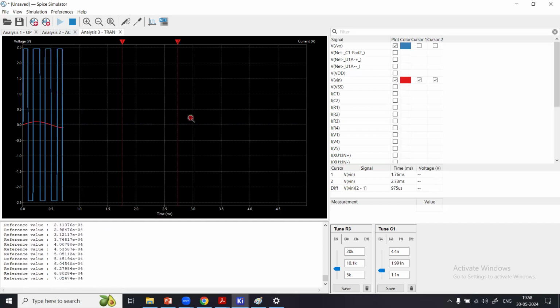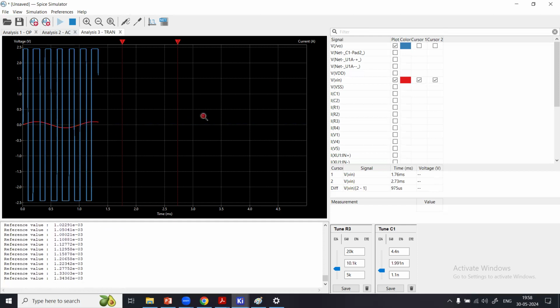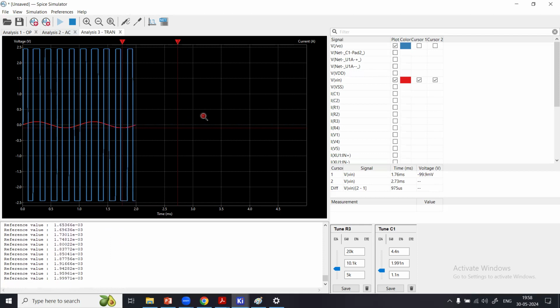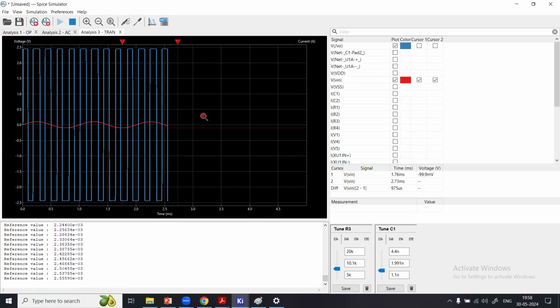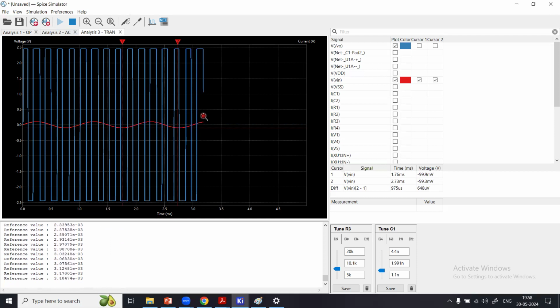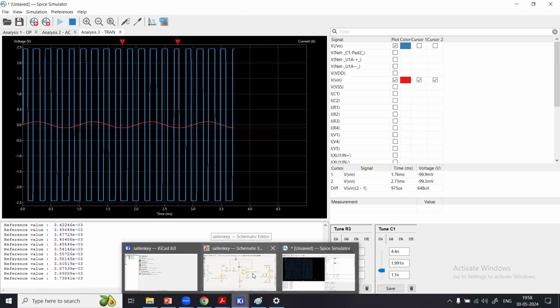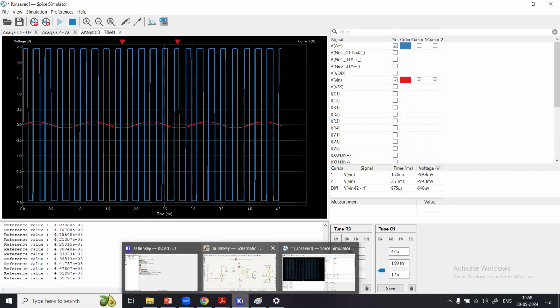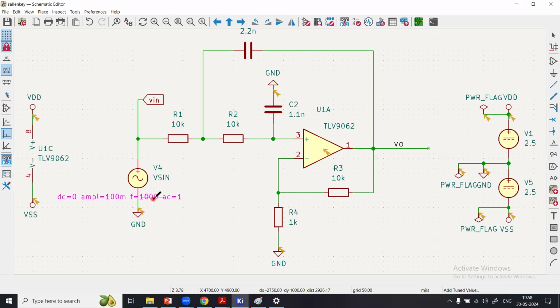But this is not going to affect my time domain response, because the gain I have set is clearly there. So what I need to do, based on the AC analysis we saw, is change some of the input signal parameters. Meanwhile, this simulation is being plotted. I will go back to schematic and try to change the frequency here.